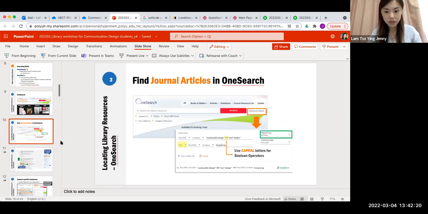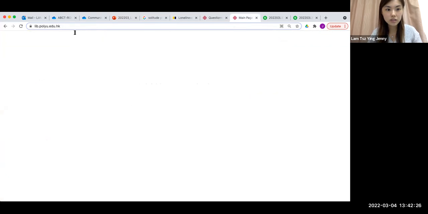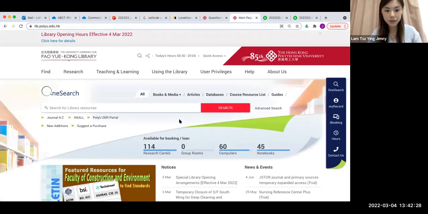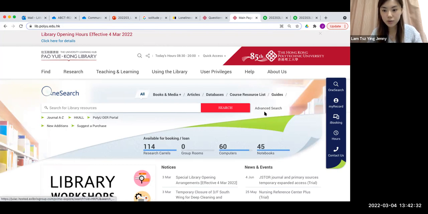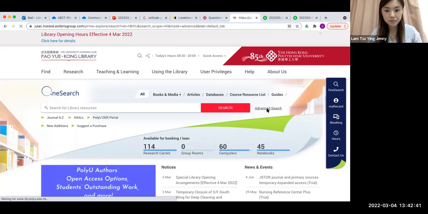And then how do we do the search in our library database? If you want to use the AND, OR, NOT operators, you can go to Advanced Search, just beside the red search button.